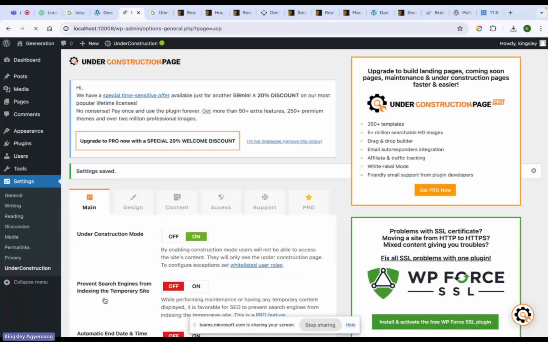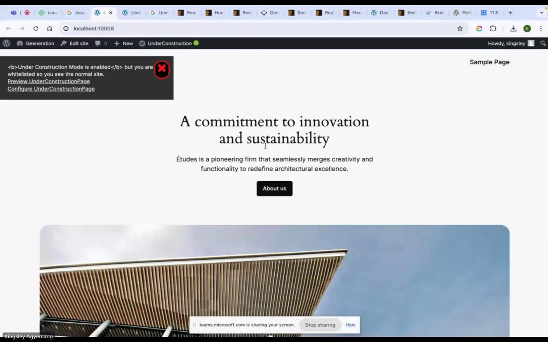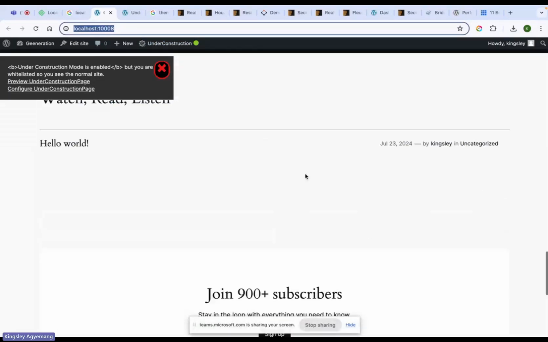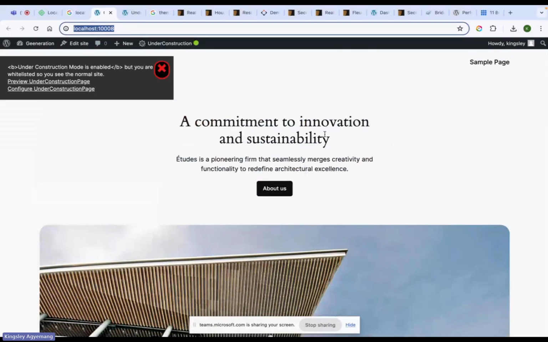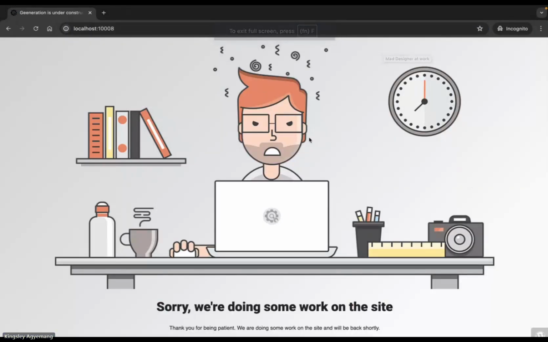As you can see, save changes and watch what we will see when I refresh. Okay, so under construction mode is enabled, but because I'm logged in, I will see this because I'm the administrator after all. So let me open as a non-administrator. Anybody who opens your site will see this.